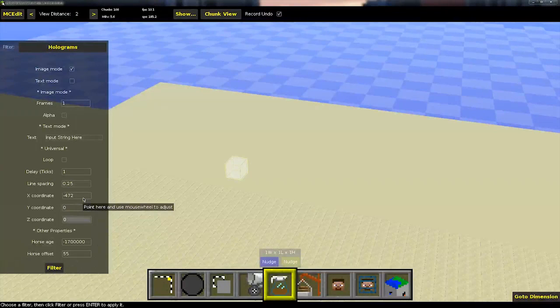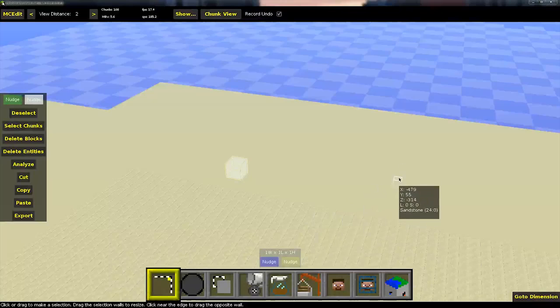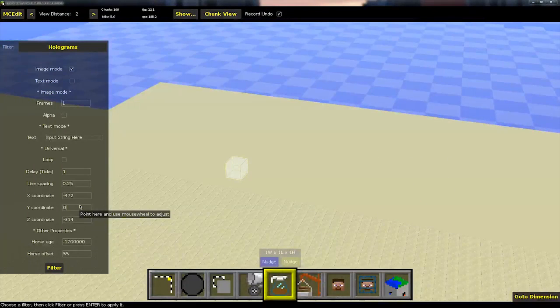472 and then -314. By the way, you hold Alt in the select tool and you can actually see coordinates of blocks. That's nice and handy. Y coordinate, let's just go 60, so that should be up in the air. Cool. That all seems to be fine here. These other properties here I'll go over in a minute when I explain exactly how this works, although you can probably already guess if you can read these. But anyway, so let's jump in.